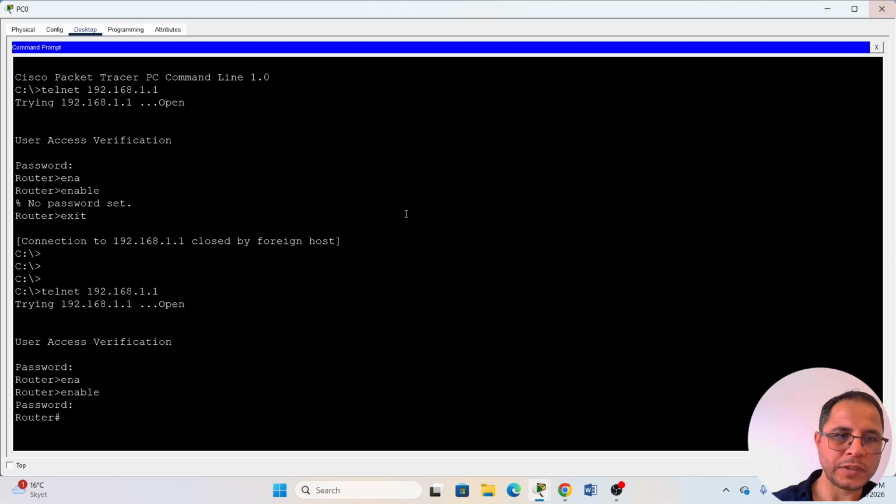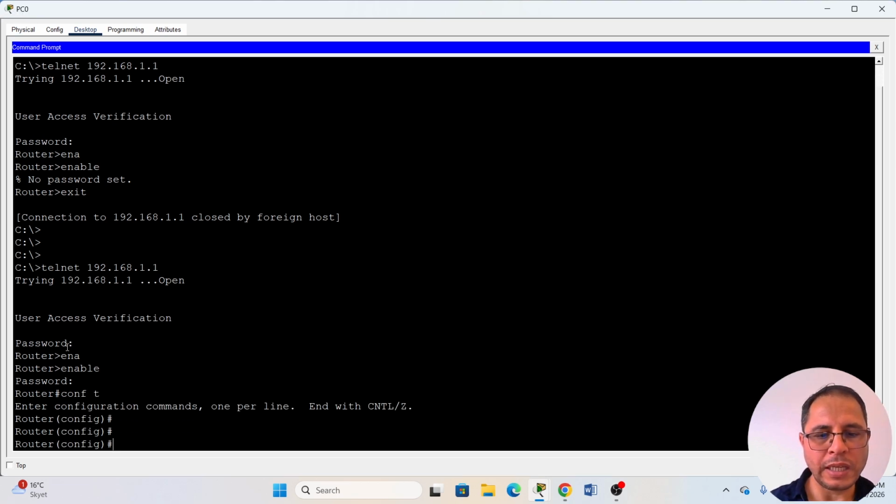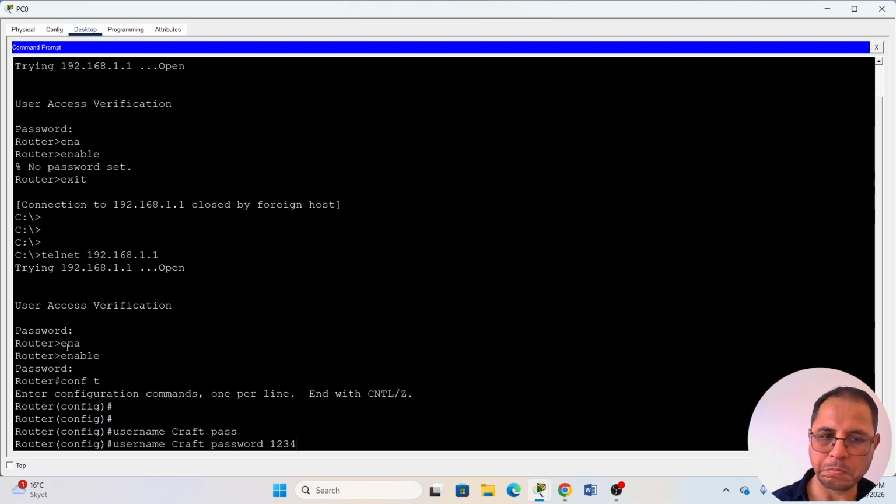For doing it, now we can even do it remotely by the PC. Right now I'm inside the router through the PC. If you can see, this is PC 0. Just say conf t and a username craft, password 12345. Okay, so we just show you the changes, just to make sure that we have done it correctly.